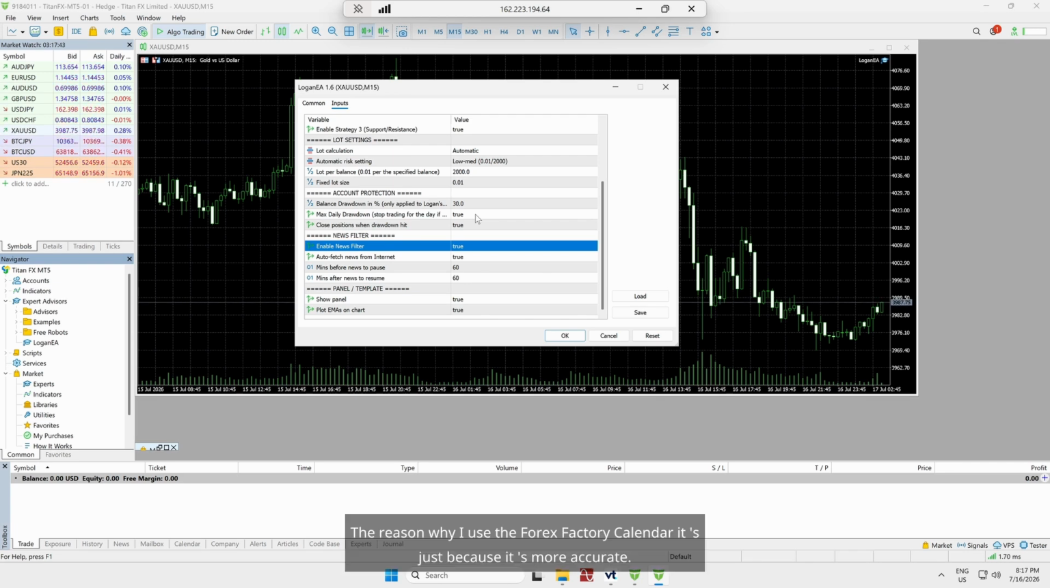The reason why I use the Forex Factory calendar is just because it's more accurate. But there is still a fail switch that will, basically, use the MQL5 calendar, which is also very good. It's just a bit less accurate. But in the end, the default calendar is still good should the Forex Factory website be down. It's just that it's always better to use the Forex Factory calendar.